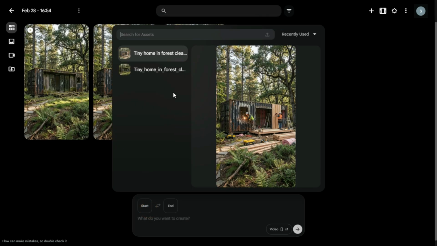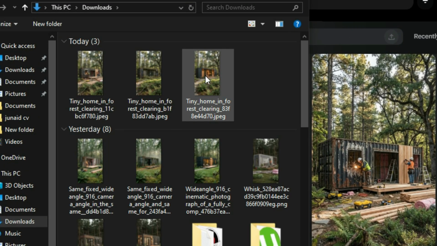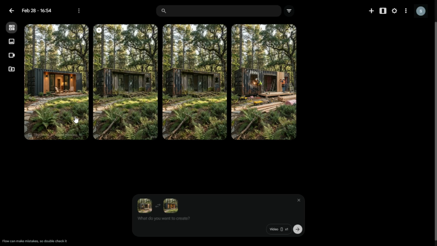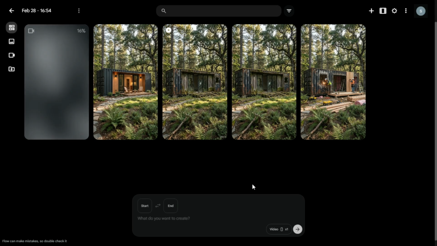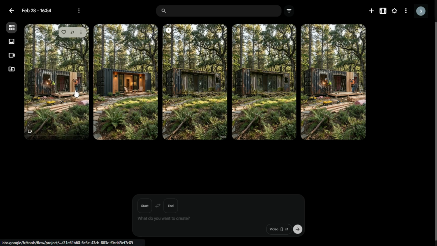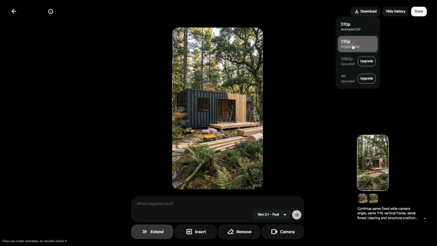Now for the second clip, set the mid-construction image as the start frame and the final image as the end frame. Copy the second video prompt from ChatGPT, paste it into Flow, and generate again. Once both clips are ready, download them.